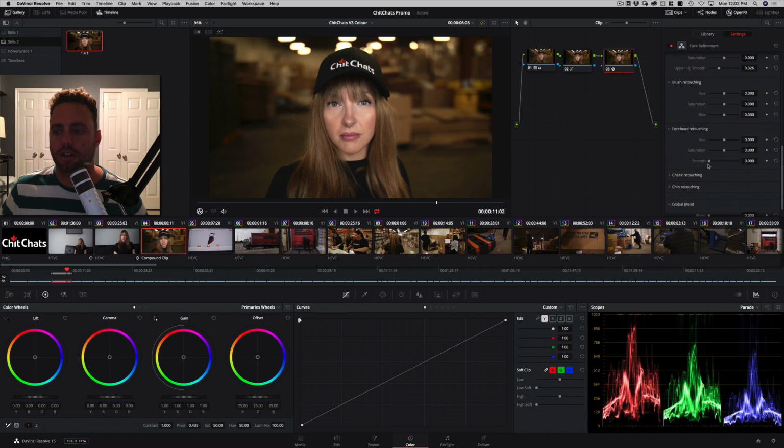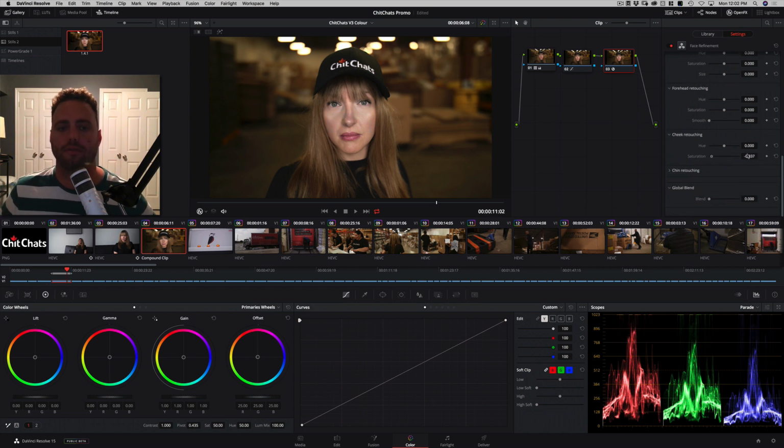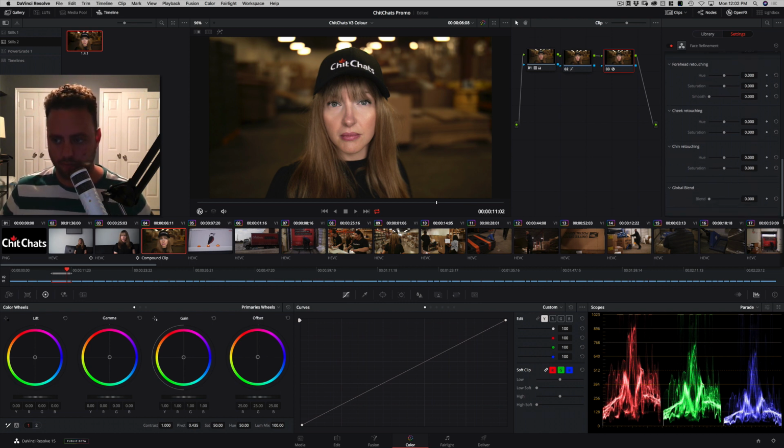Forehead retouching. Not really going to work on this example because we have a ball cap and hair covering the forehead. Cheek retouching. It's just like a bigger blush, really. Chin retouching. What do we got? Yeah. Chin retouching. You can change the hue. I don't know why you would want to make your chin green or red. Saturation, if you want a saturated chin.